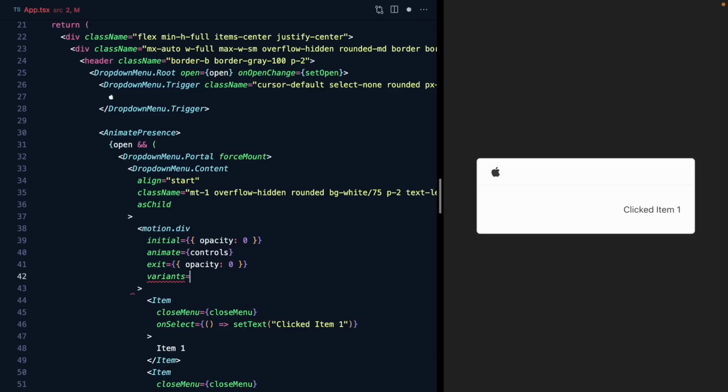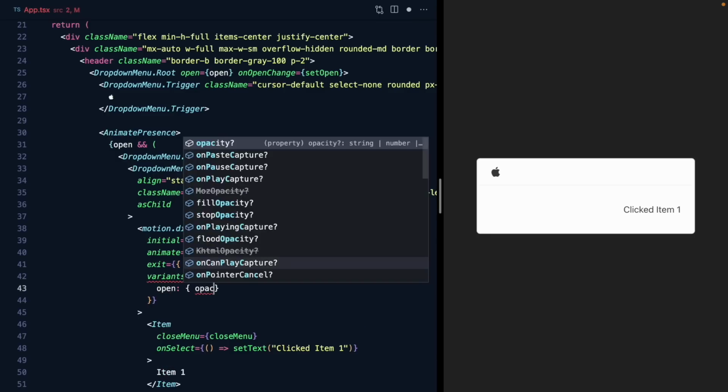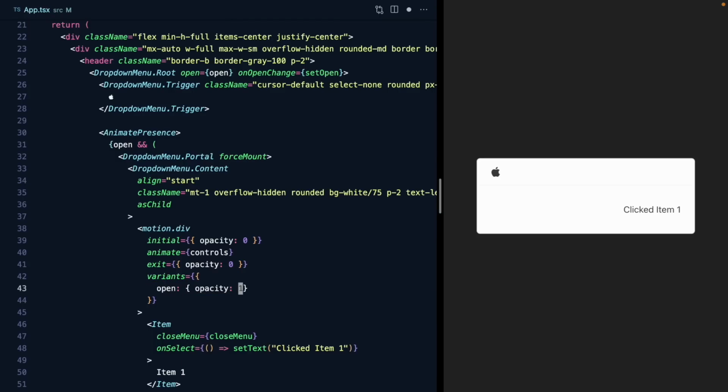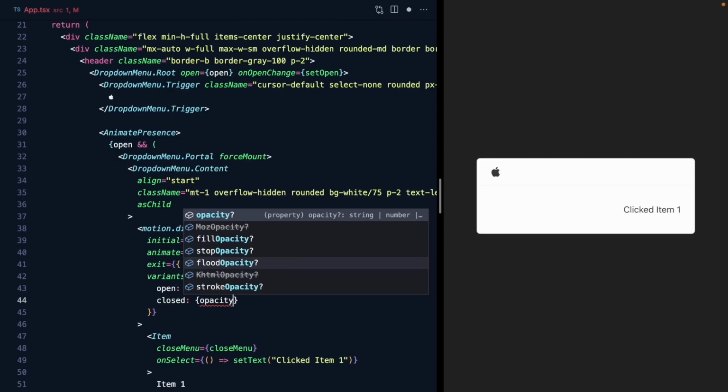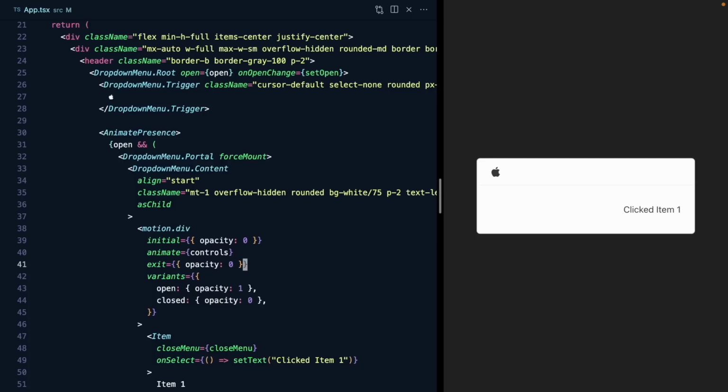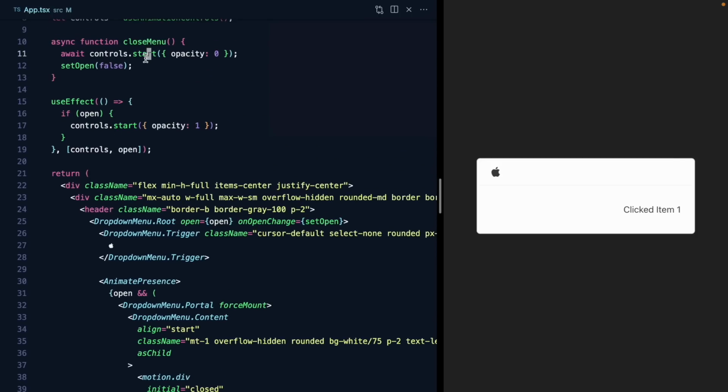So let's define a variants key with open, and this is just opacity is 1, and closed is opacity is 0. And now we can replace exit here with just a string, actually. Closed, initial is closed. And controls can also take a variant name right here, which is pretty cool. So when we close this, we can actually just put closed in like that. And to open it in the effect, we can say this is open. So if we refresh, looks like everything's still working.